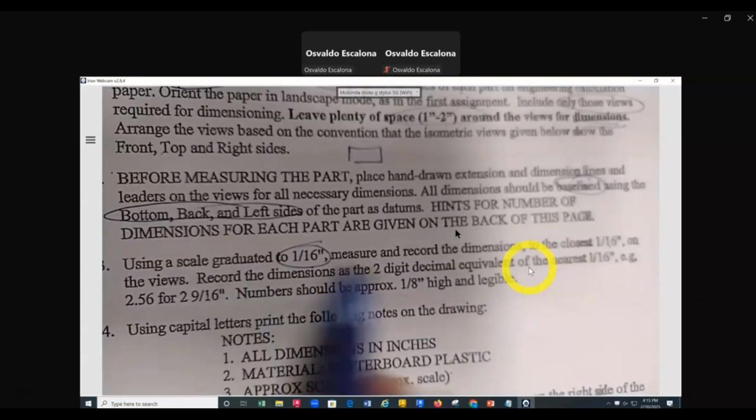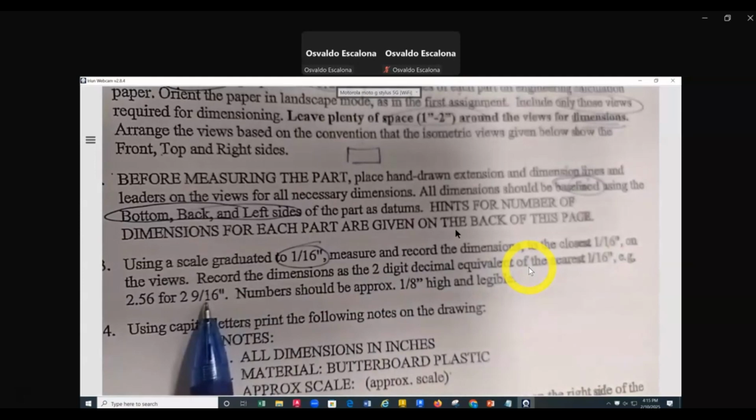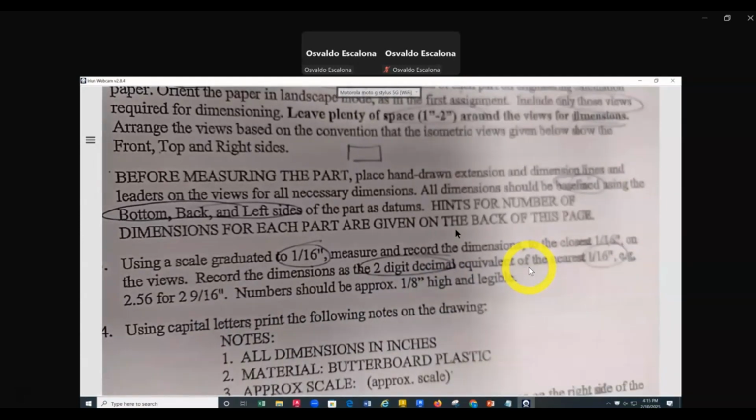So you guys are going to use a ruler. You're going to record the dimensions to 2 decimal places, equivalent to the nearest 1/16 of an inch. So how are you going to do this?